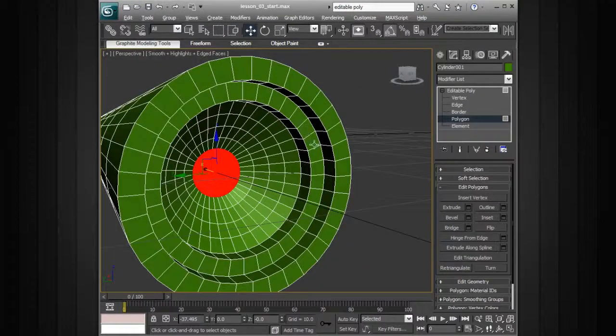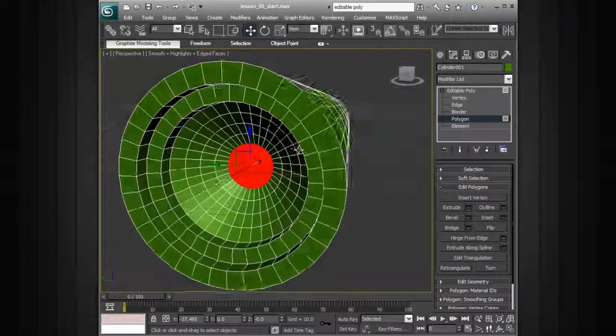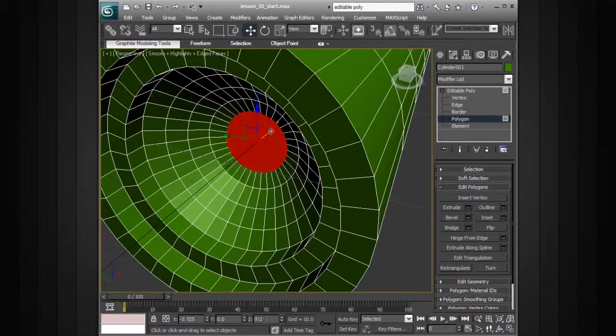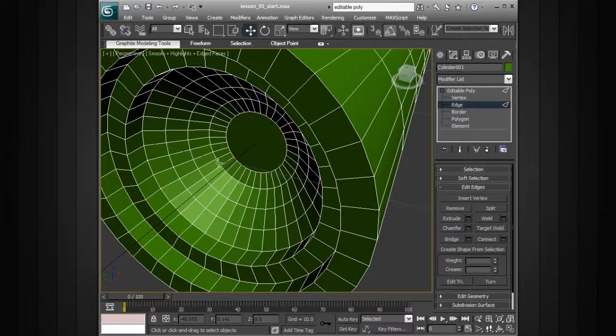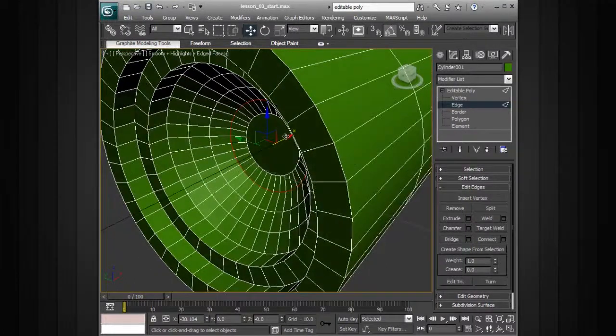Okay, now if you want to select polygons here, for instance, if I wanted to move some of this up, we go into an edge selection. We can select edges. If we click on an edge, click on the next edge, you can see it just goes along the edge. But if we click on an edge and then shift click on the next edge, it will select that loop.